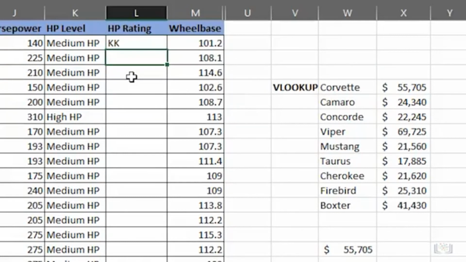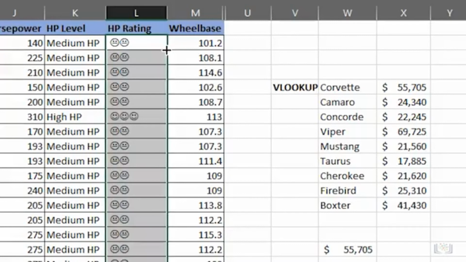Note that we've used some absolute references in this formula too. Notice that what is returned is the text KK, so we need to format the cell using the Wingdings font. Now, when we double-click the fill handle, the whole column shows the HP rating symbols relevant to each row's HP level value. And we're done.